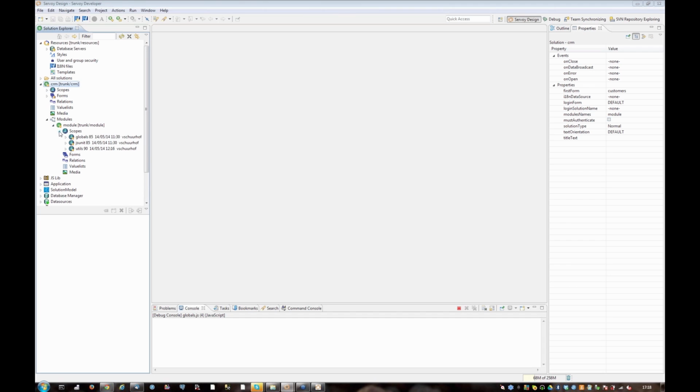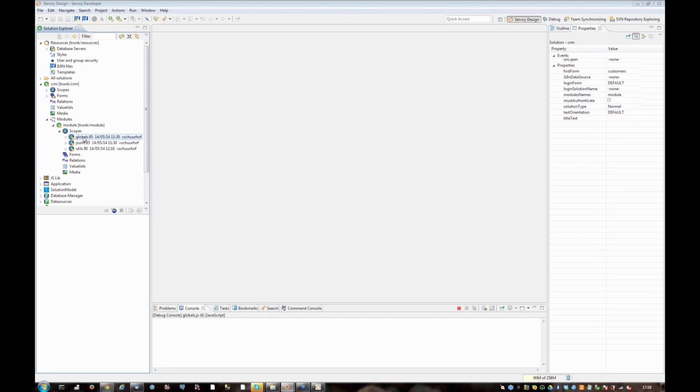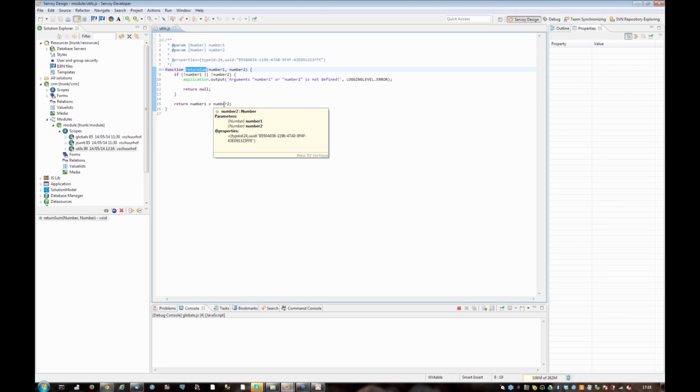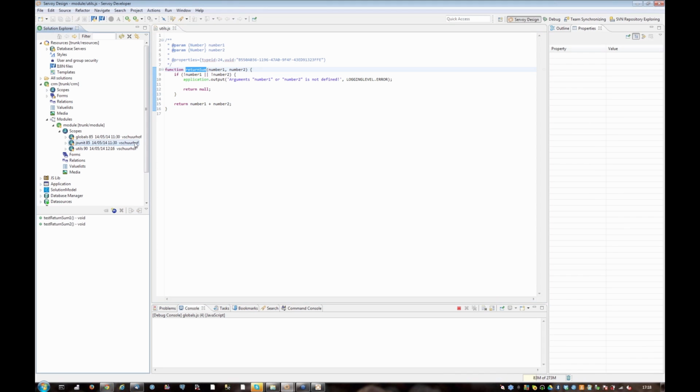Now, this module has a global section which is empty, and also has a util section. This util section has a method which says return the sum. So I can pass 1 and I can pass 2, and it should return 3 as a result. Based on this particular method, I've also created 2 JS unit tests, and I put them right here.